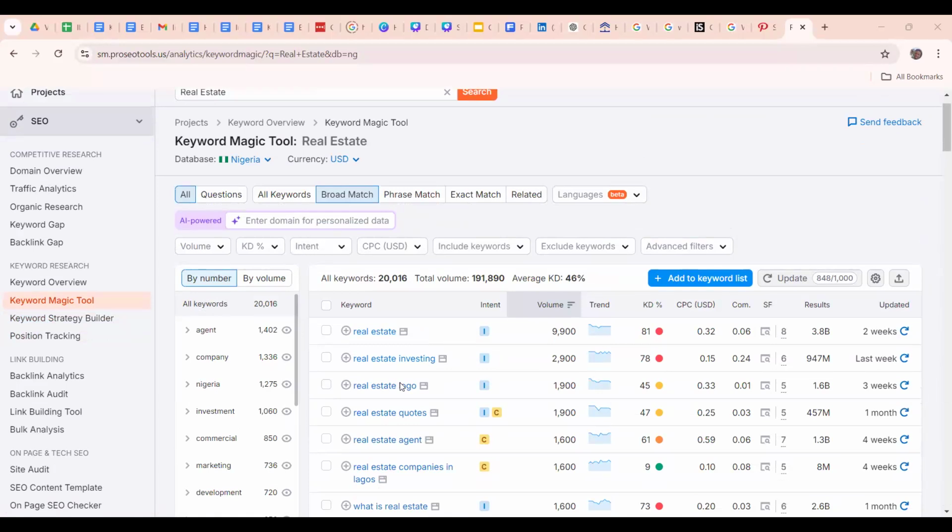Not like having the keyword real estate the way it is. Let's say you have other keywords that have real and estate in it, but not real estate. It will show for that particular keyword.